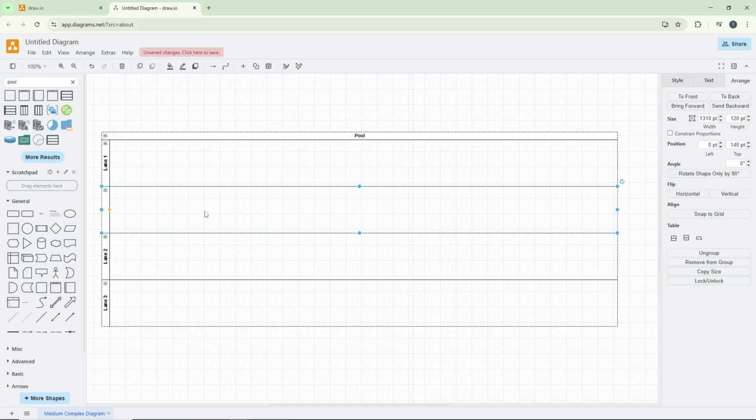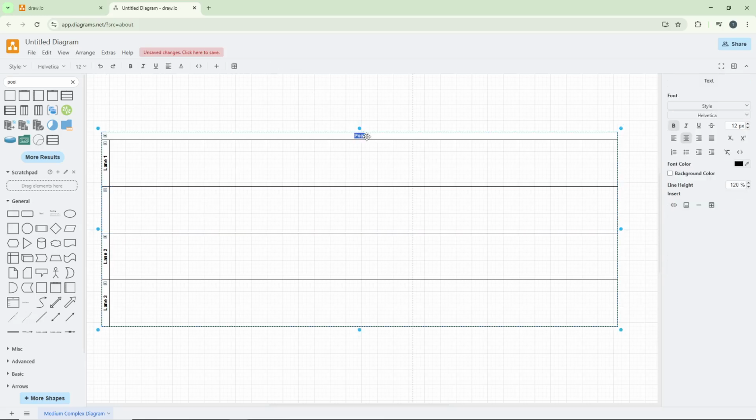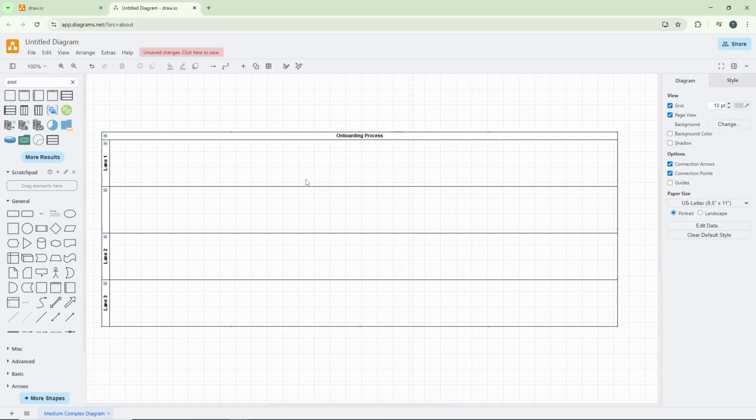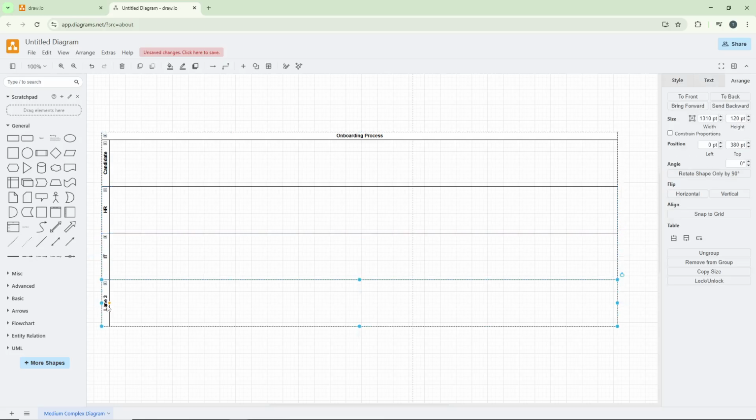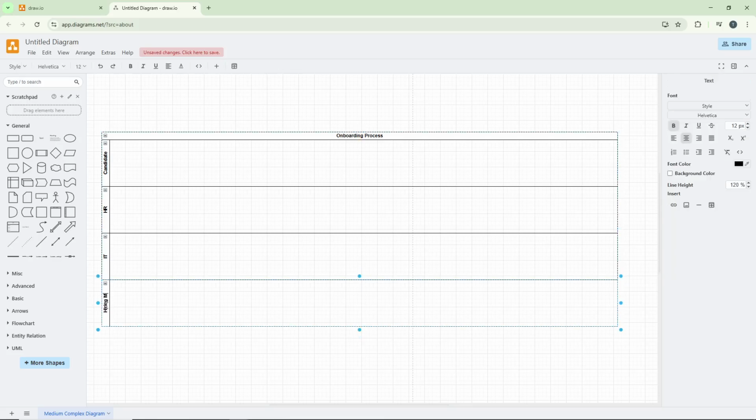Let's customize the diagram by changing the title at the top to Onboarding Process. This clearly identifies what workflow you're mapping out. Now it's time to label each lane according to the roles involved. Change the first lane to Candidate, the second lane to HR, the third lane to IT, and the last lane to Hiring Manager. These labels help everyone understand which department or person is responsible for each part of the process.